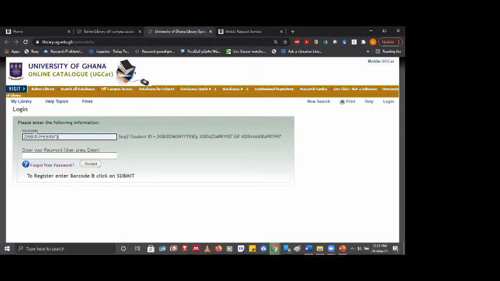So if this is mine, you have the staff ID, you have the day of birth, the month of birth, and the year of birth, all right? So if you enter it, it being the first time, you are creating the barcode. If you have already done it and you are logging into this system, then you enter the password, in which case you may have already created the password.